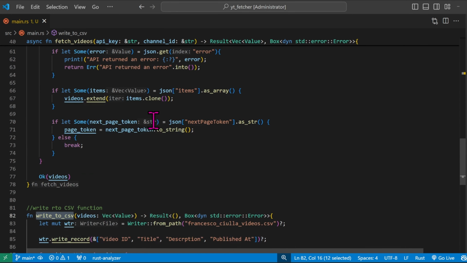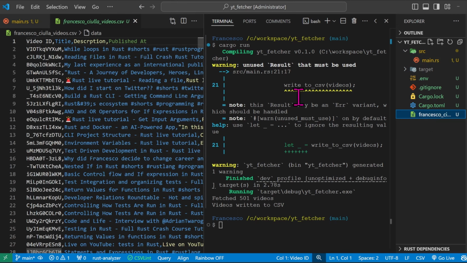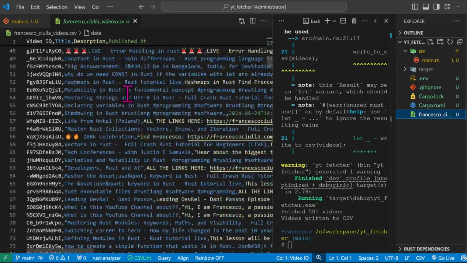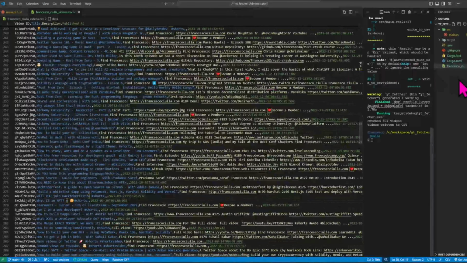We have just a little warning, but this should not cause big issues. Let's try it out. Let's open a terminal, cargo run. We still have this warning, fetched 501 videos. And here you can see all my videos with video ID, title, description. There is a typo in the title, but that's not a problem. And the date of publication. This might be very useful, for example, to understand something about my YouTube channel or get some data. Or maybe it can be used in a bigger project.